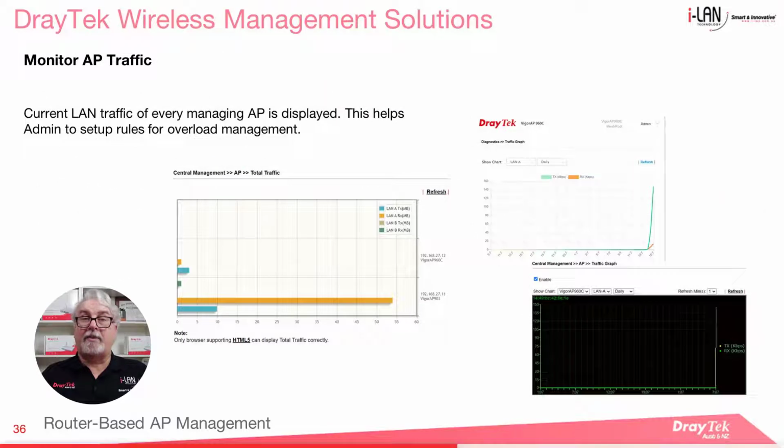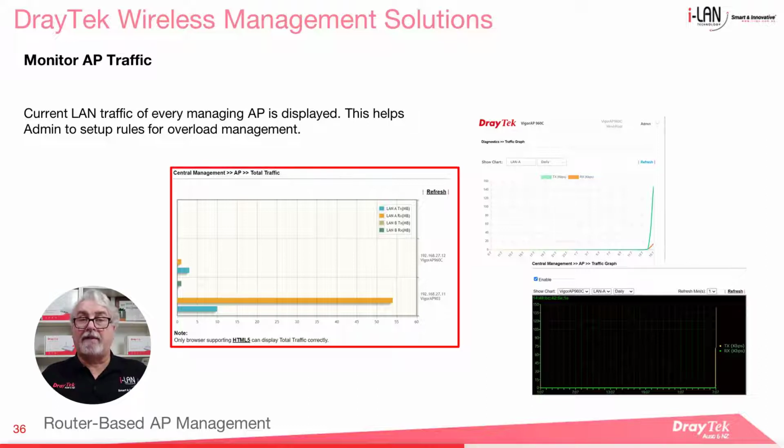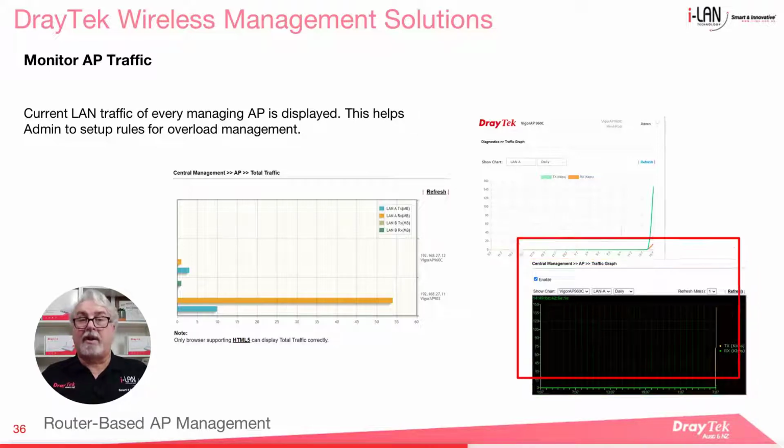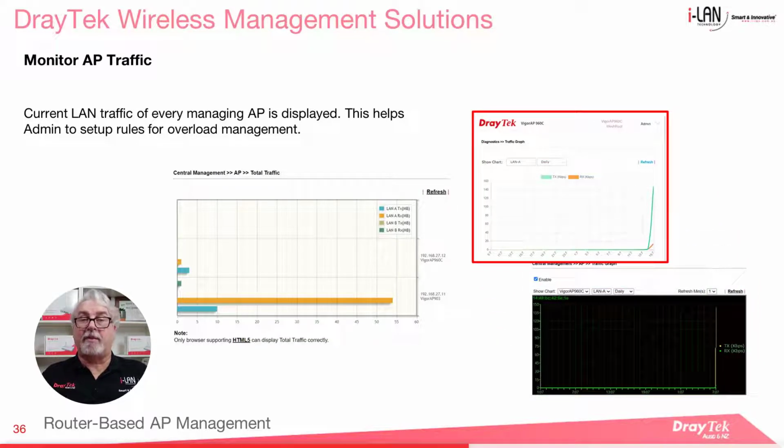The total traffic menu page in the router AP management section shows the current LAN traffic for each access point being managed. This will help to set up rules for overload management. The total traffic shown in the router AP management in the screenshot on the left here will match the traffic graph for the corresponding access point in the black graph on the bottom right, which will match the traffic graph in the access point itself shown above it.